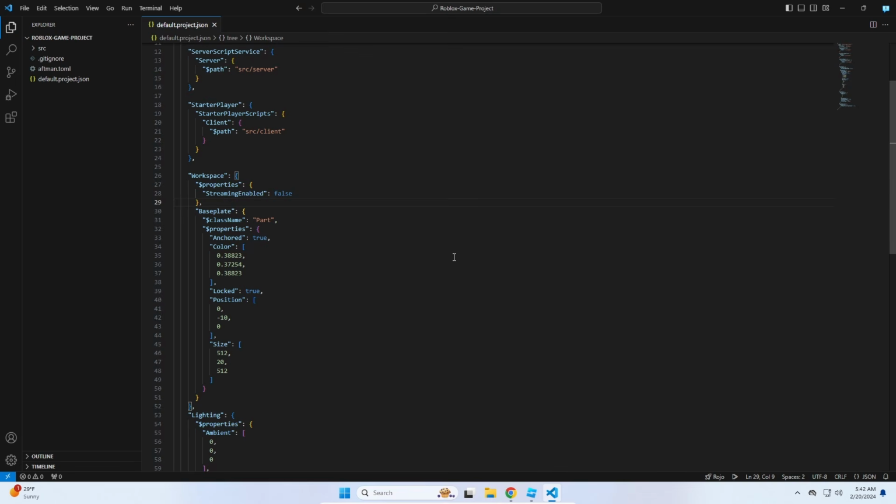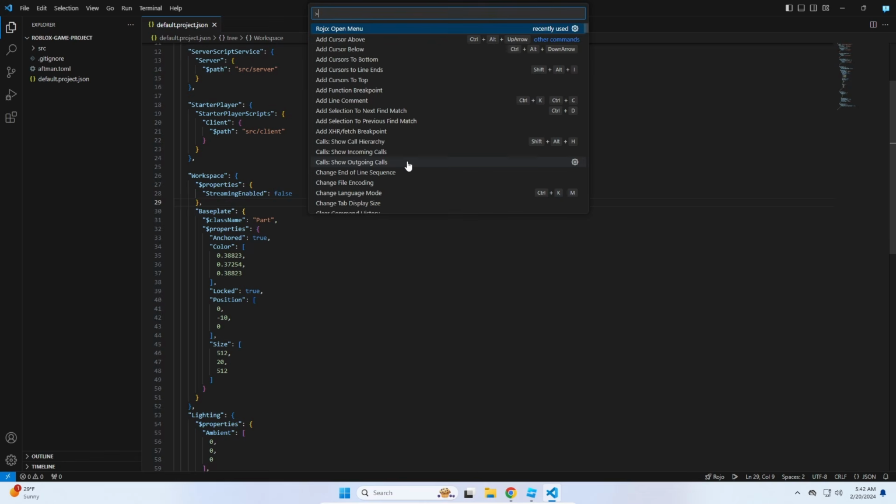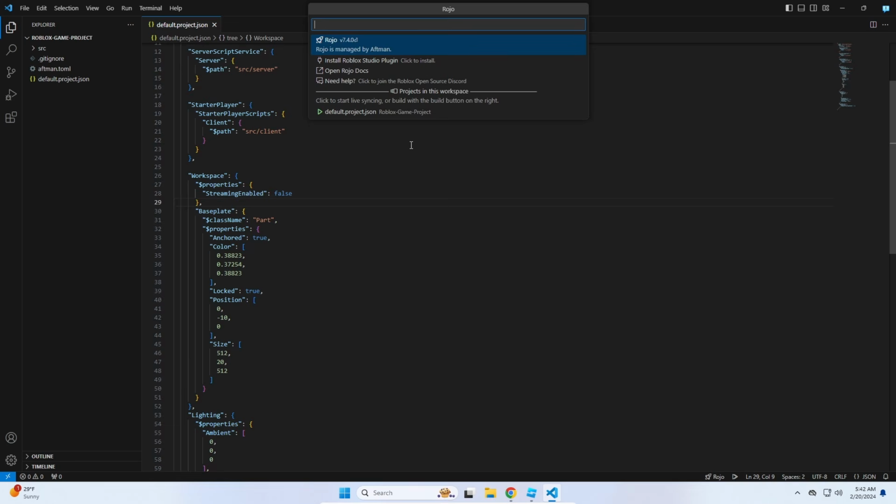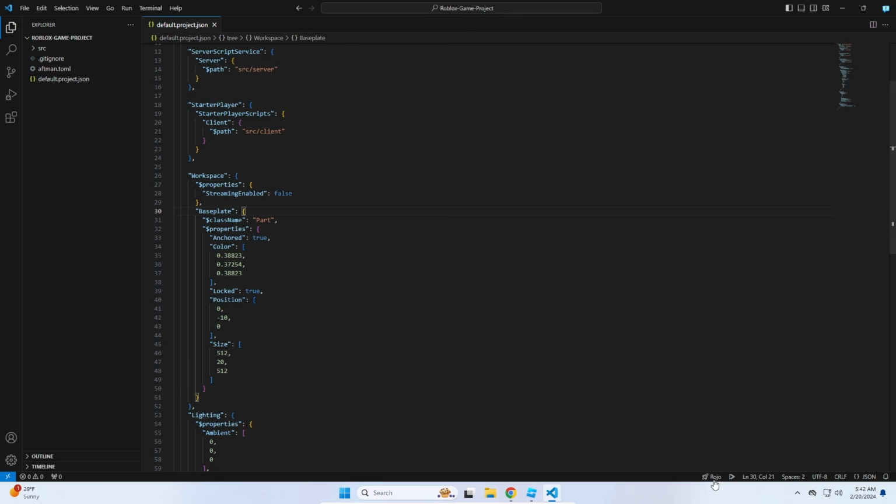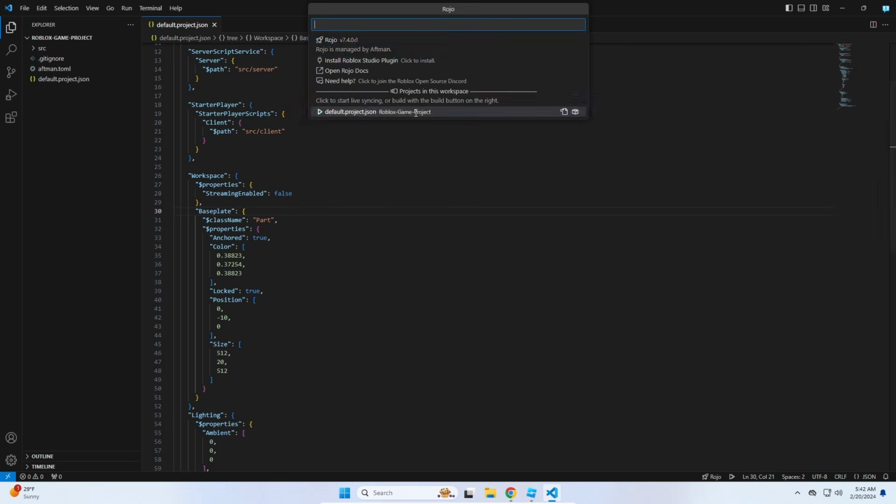Let's go ahead and save this and then begin syncing this project with Roblox Studio so we can actually see those changes made right in front of us. To start up a Rojo project, we can either use the command palette and open up the Rojo menu and then start the default.project.json file from right here, or we can click this little button down here, which is what I do most of the time, to pop up the Rojo menu and then start it the exact same way.